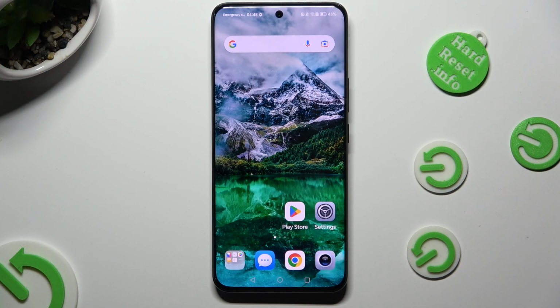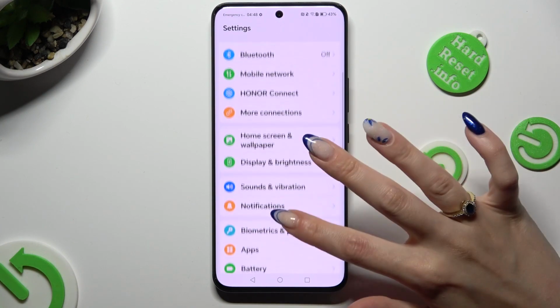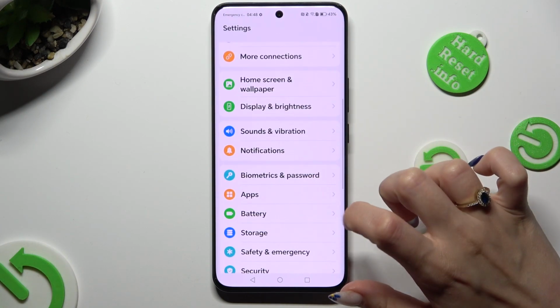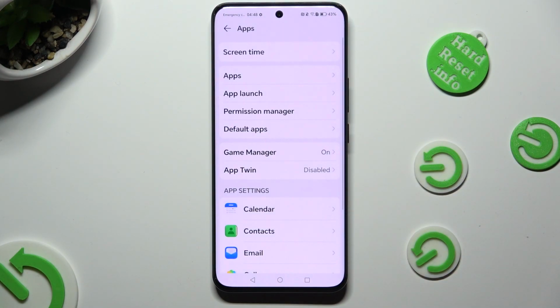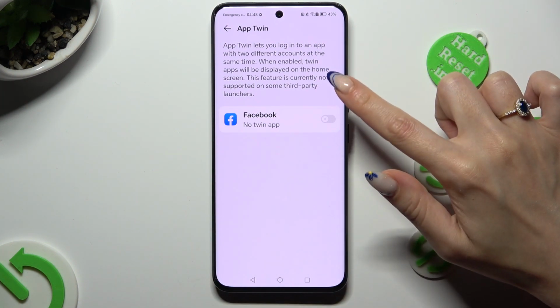Begin by going into Device Settings and scrolling down to Access Apps. Then click on App Twin and click on the switch next to one of your available apps that you wish to clone. In my case, it's only Facebook.